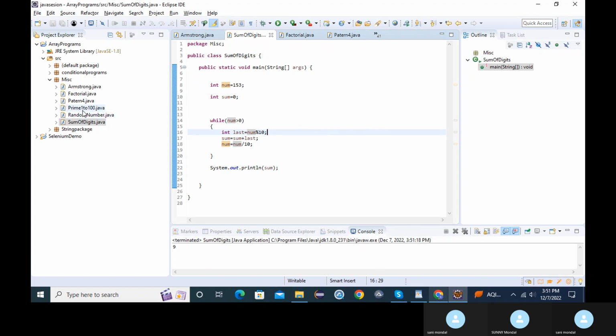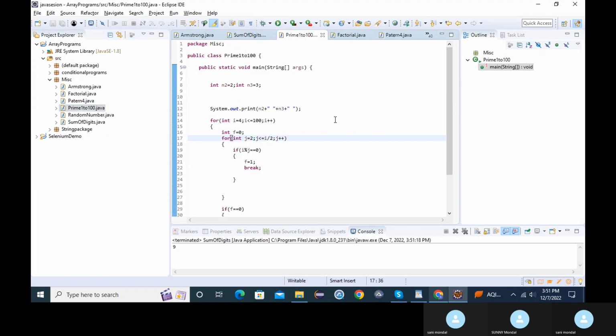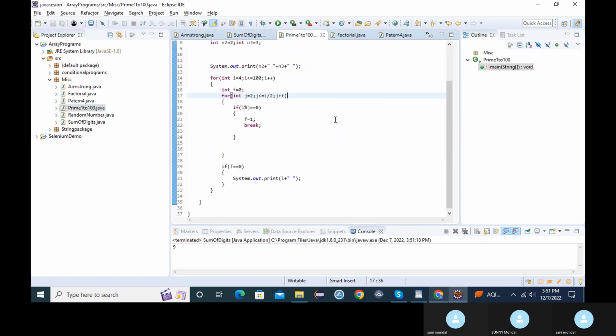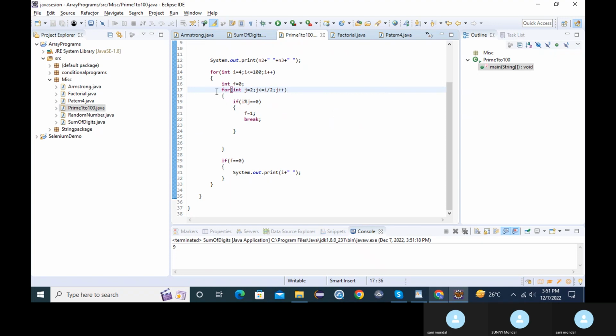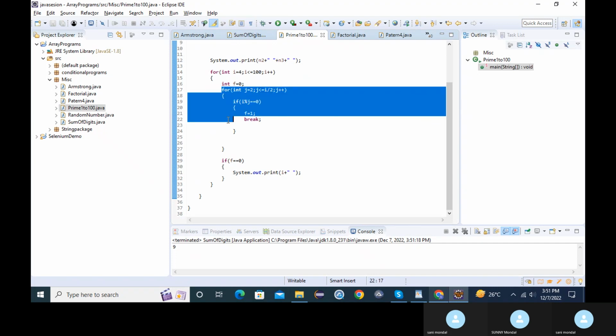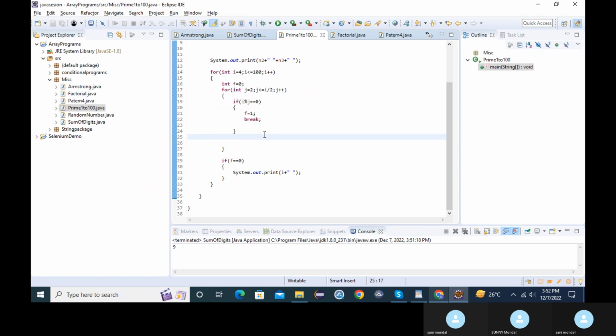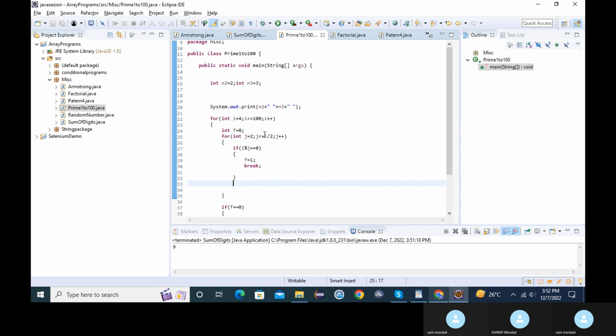Okay, now the next one is to print prime numbers from 1 to 100. How to find a prime number, that logic I have already explained in the second part of the program video. So please watch that one first. Then you will be able to understand the logic to find the prime number, just as for the Armstrong number. So that logic I am not explaining again.